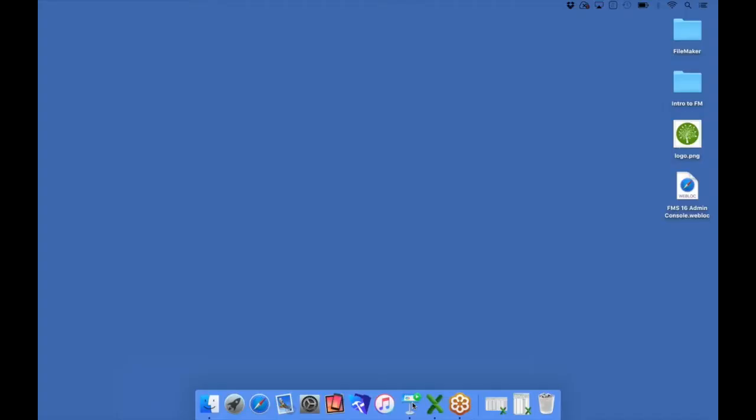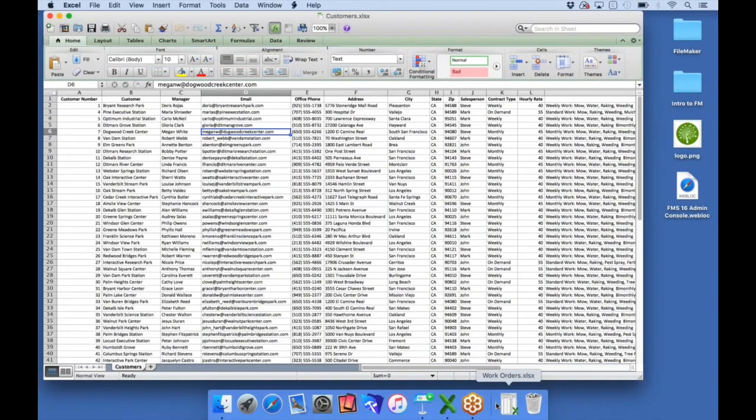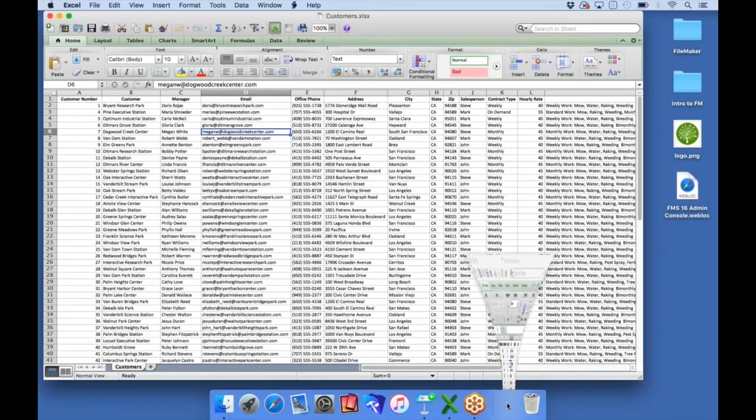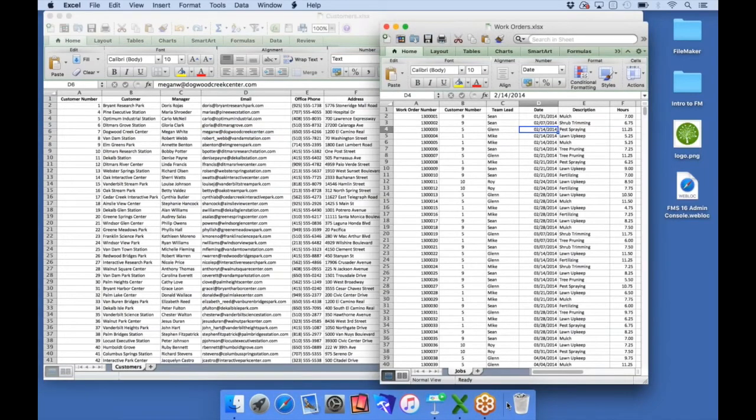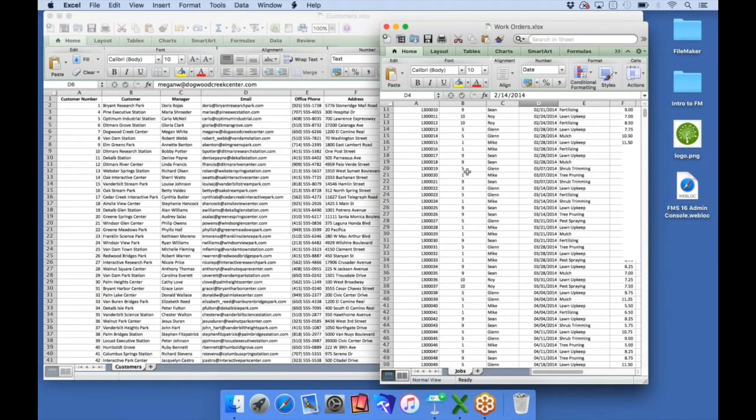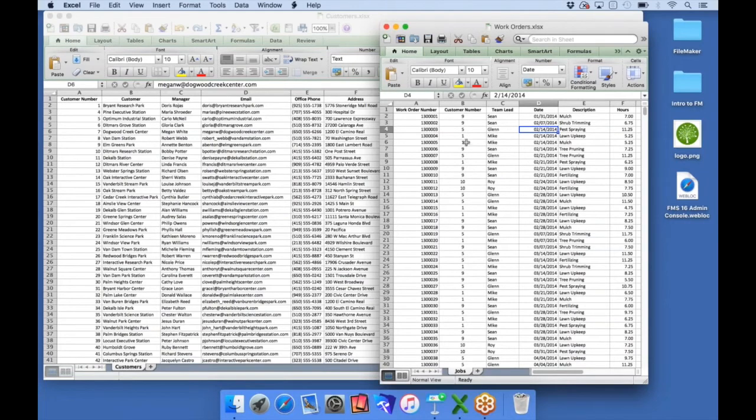Now, there are a lot of different ways to get started in FileMaker. You can start from scratch, but if you have spreadsheets, it's really simple to get started. And as we talked about, we store a lot of our information in spreadsheets. Here we have a customer spreadsheet with contact information, as well as a work order spreadsheet. So here are all the jobs we perform for the specific customers. The customers are denoted by this customer column.